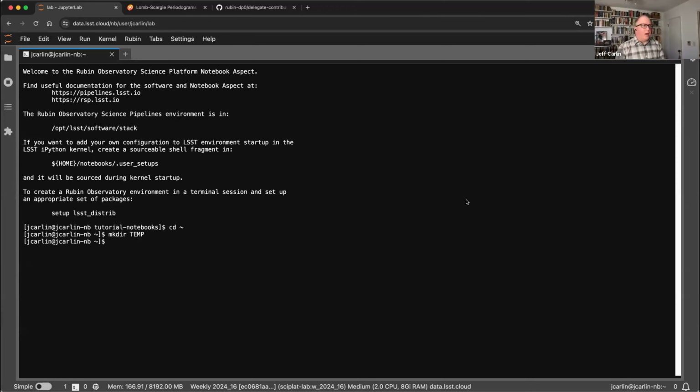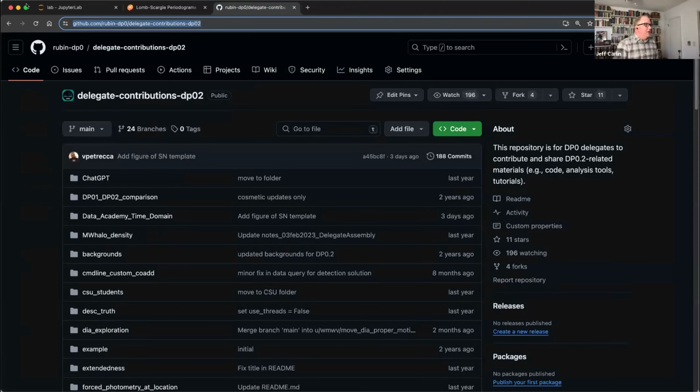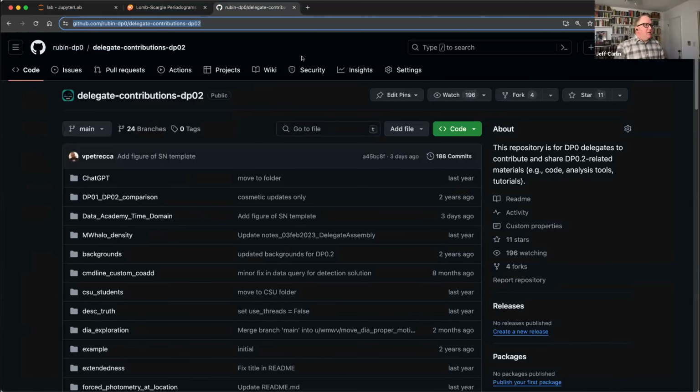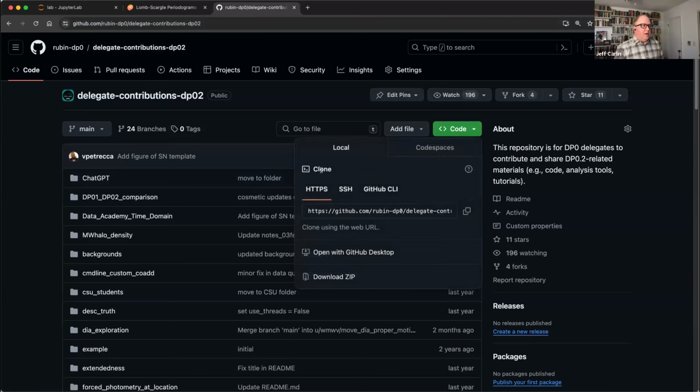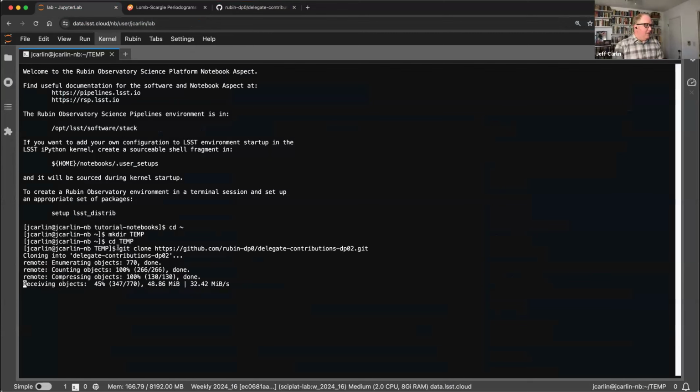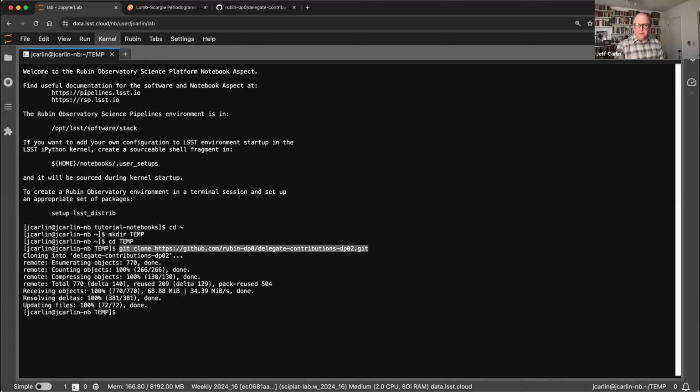Then, first off, you want to change to that directory. So cd is change directory. And then the link that you'll need, I sent you this delegate contributions repository. Go to the green button that says Code, make sure you select the HTTPS version, and copy that URL to your clipboard. Then you go back to your science platform, type git clone, and paste in that link. When you execute that, it will download that entire delegate contributions repository to the temporary directory that you created. That command I just issued, I just pasted into the chat as well.